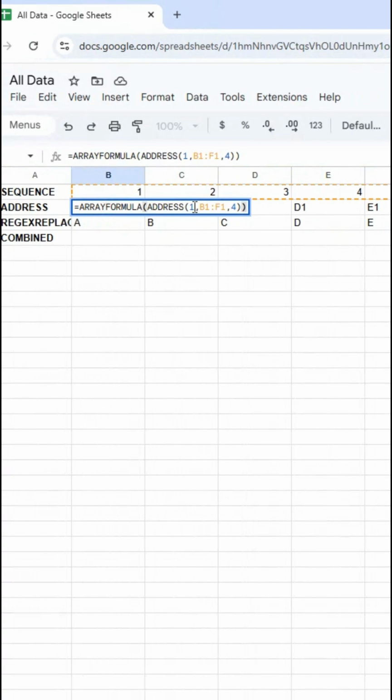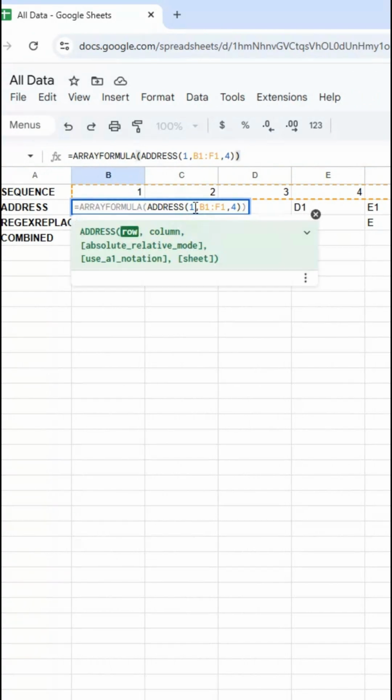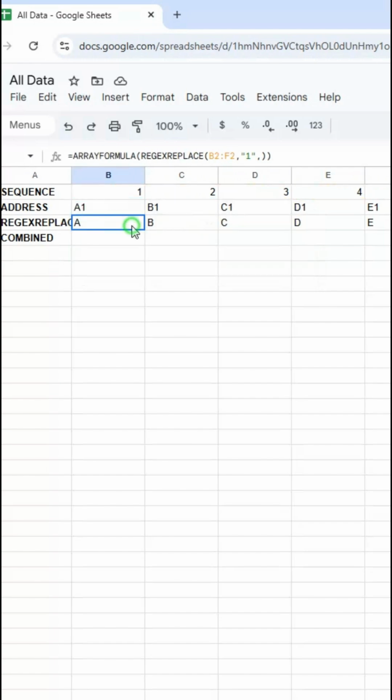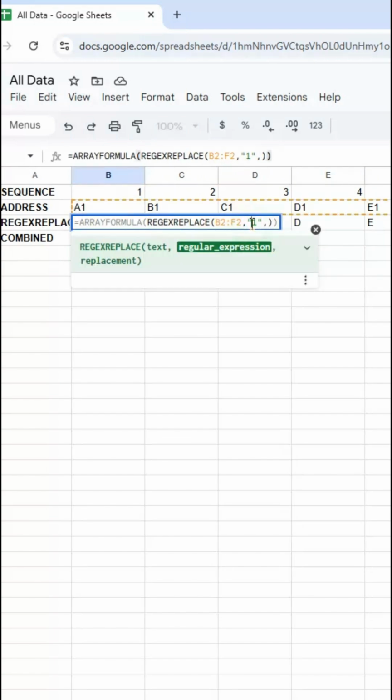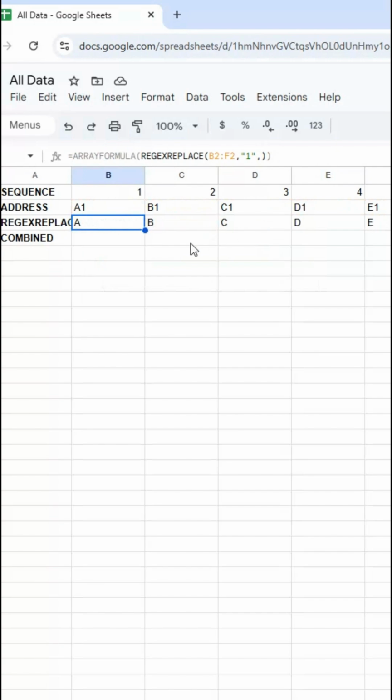Then passing that into the address function, one row, that array as the columns, and then absolute relative mode of 4 so that we don't return the dollar signs. Finally, using regexreplace to get rid of the 1. Now I'm going to combine it all together.